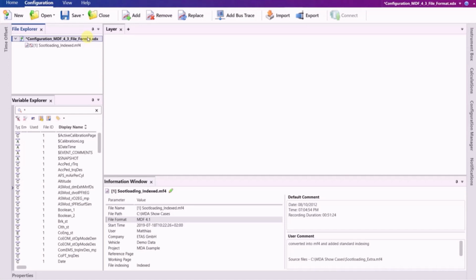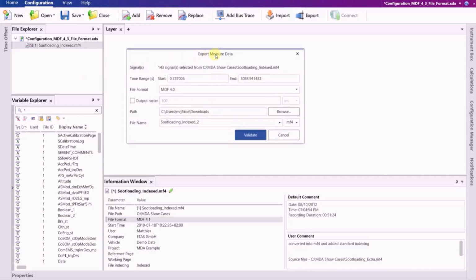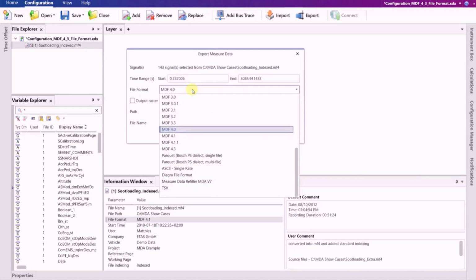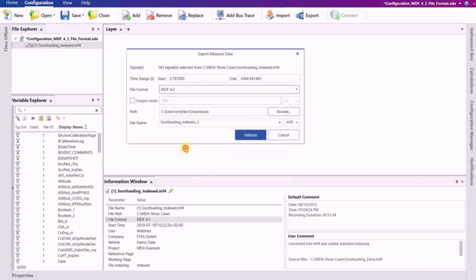Let's take a look at how an MDF 4.3 measurement file is created. I have a measure file in my configuration, and the file format of it is MDF 4.1. When you select this measurement file and choose Export Measured Data, the export dialog opens. Here, you select the MDF 4.3 file format. And I'm changing the file name as well.